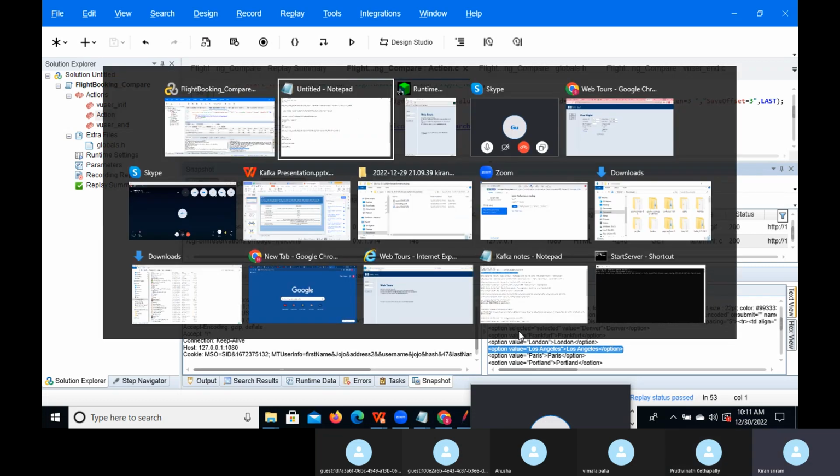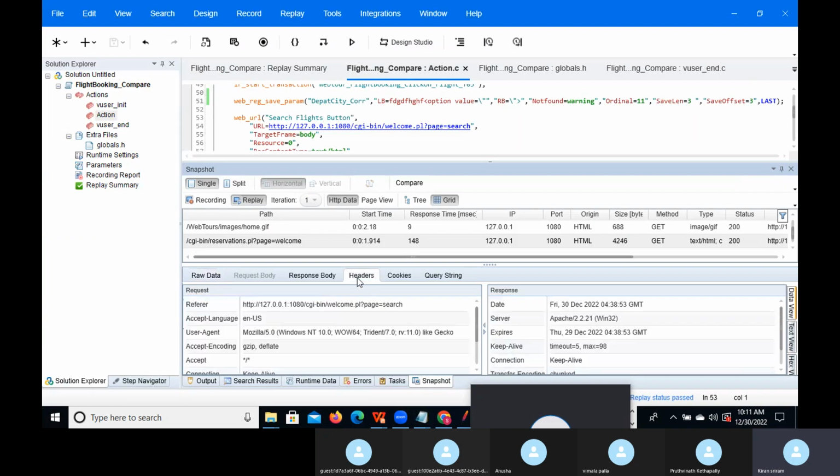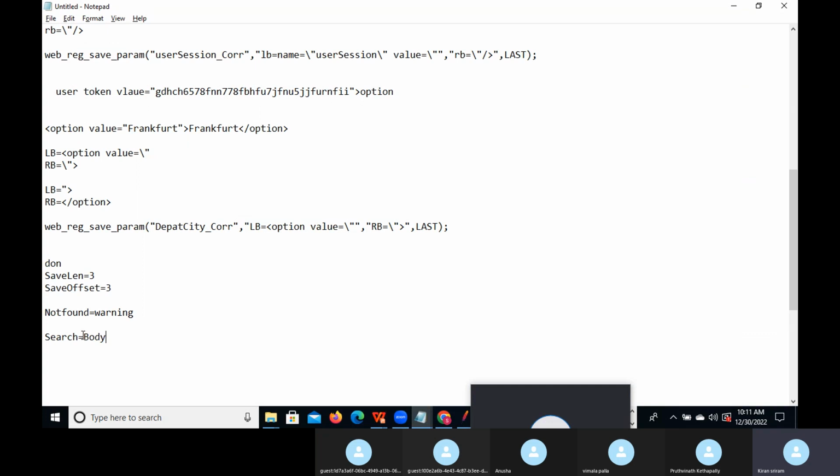Okay, sometimes the dynamic value is contained in the header also. See, this is the header. Sometimes it will be there in the header. So if the value is in the response header, definitely you should mention search is equal to header in our dynamic value function. So this is also one argument. Search is equal to body is the default. If it is there in the response header, you can give search is equal to header. Got it? One more thing.